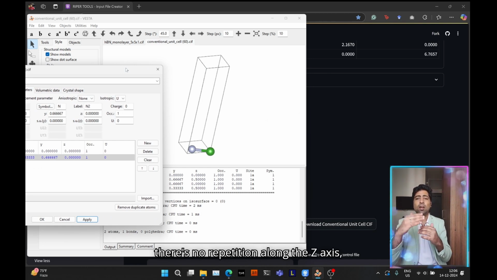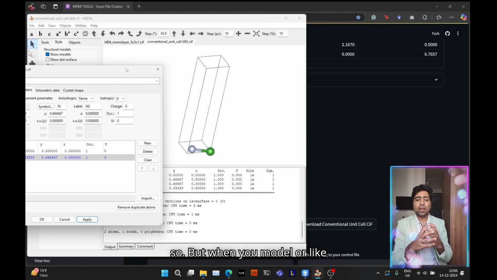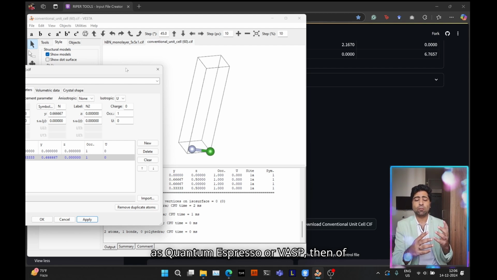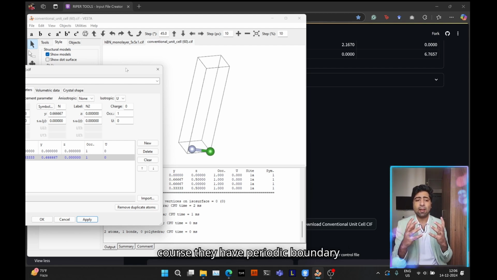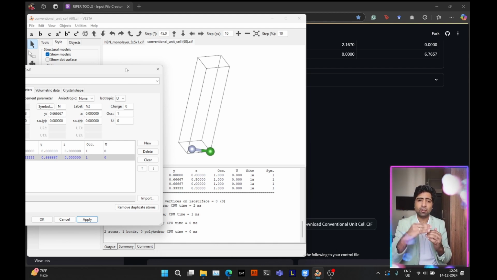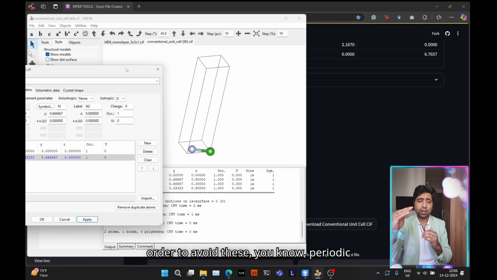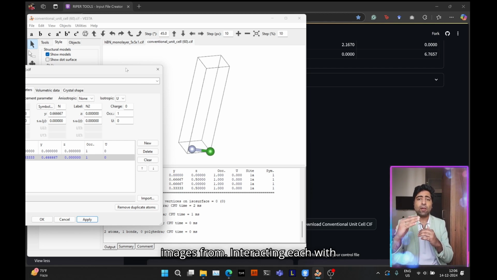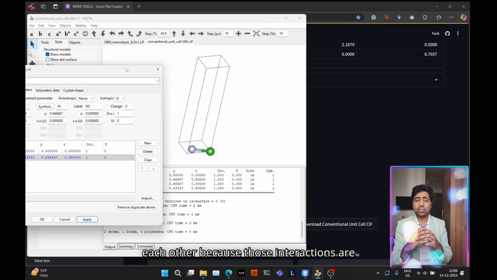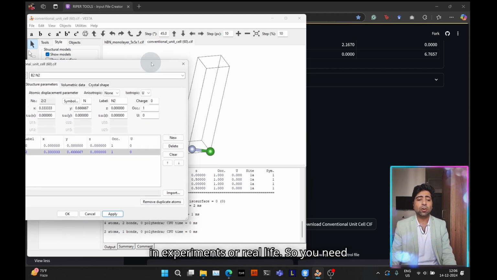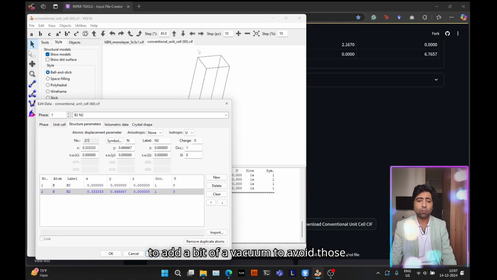In a monolayer there's no repetition along the z-axis, but when you run DFT simulations using software such as Quantum Espresso or VASP, they have periodic boundary conditions built in. So no matter what you provide, they will replicate it along all the A, B, and C lattice vectors. In order to avoid these periodic images from interacting with each other, because those interactions are spurious, you won't observe them in experiments or real life, you need to add a bit of vacuum.